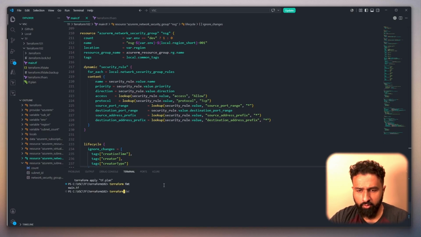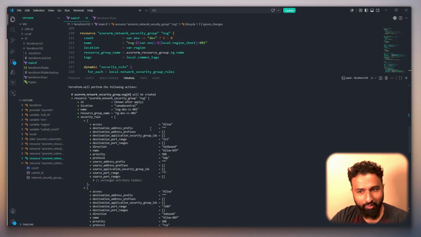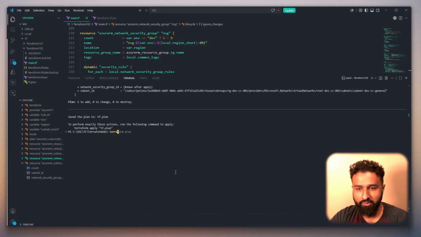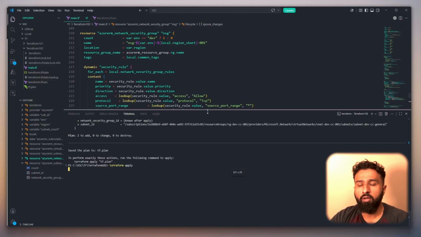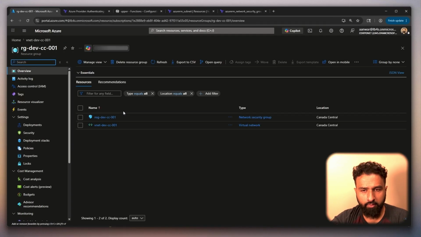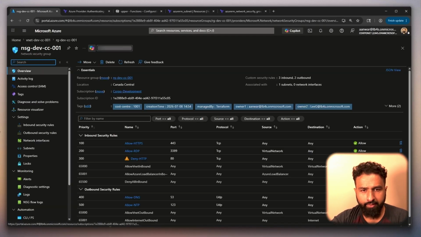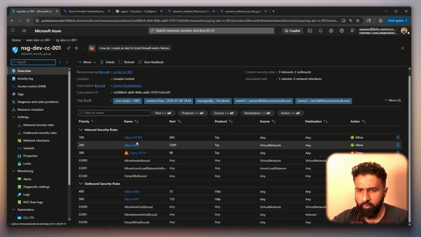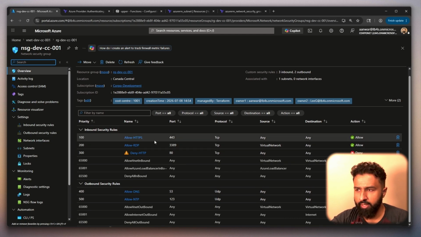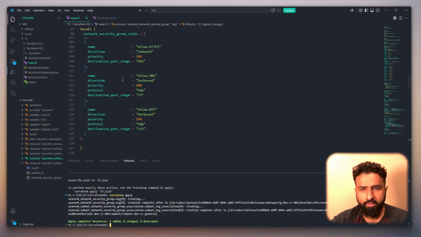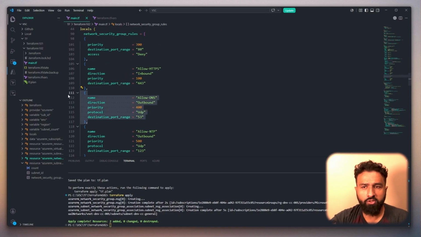So Terraform plan. Let's see what happens. Hopefully I typed everything right. And just like that, they're all being created. Perfect. So I can do Terraform apply now, and then we can actually see it in the portal. Go to our NSG. And there are our inbound and outbound rules to let connections in or deny connections.